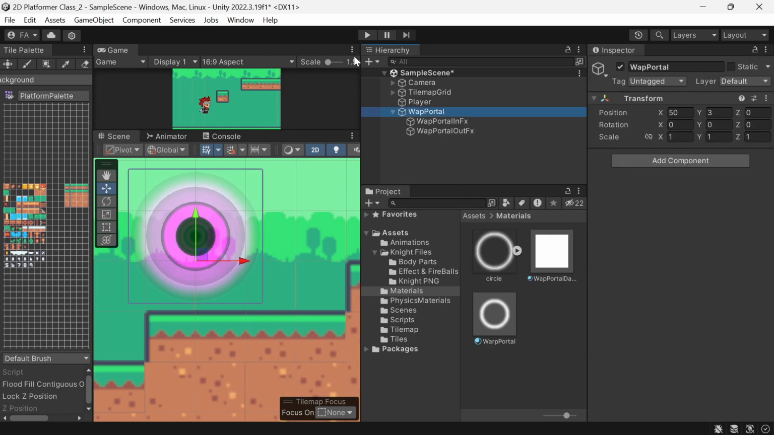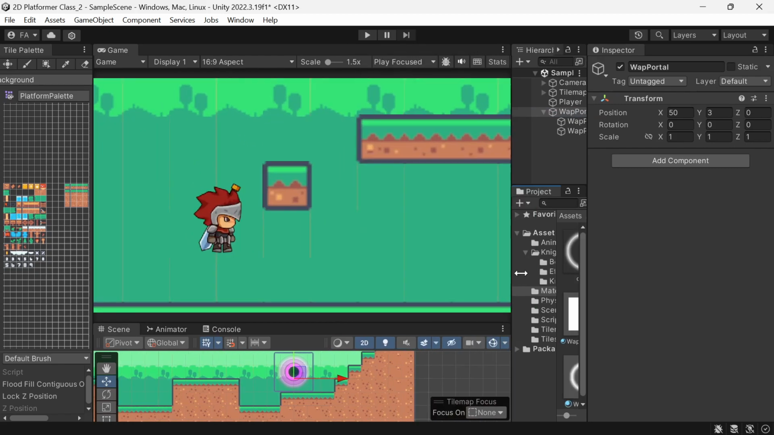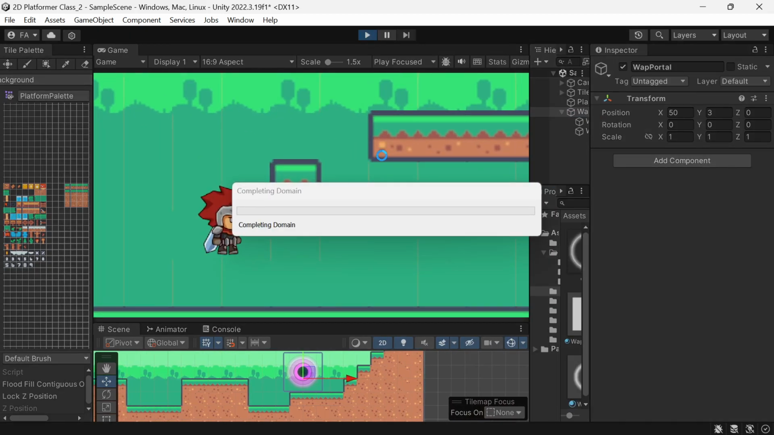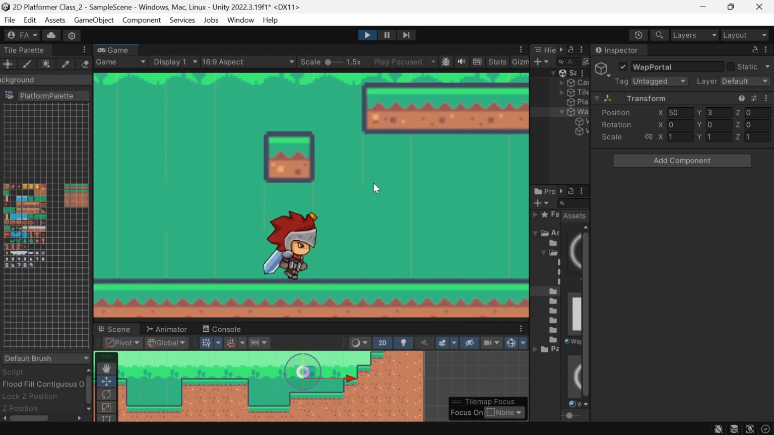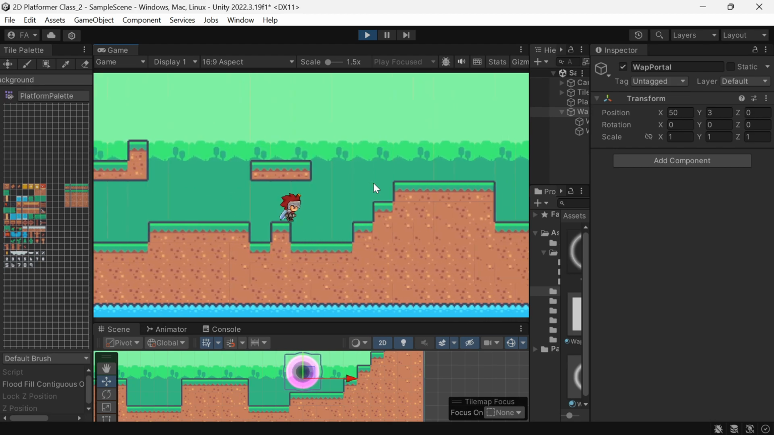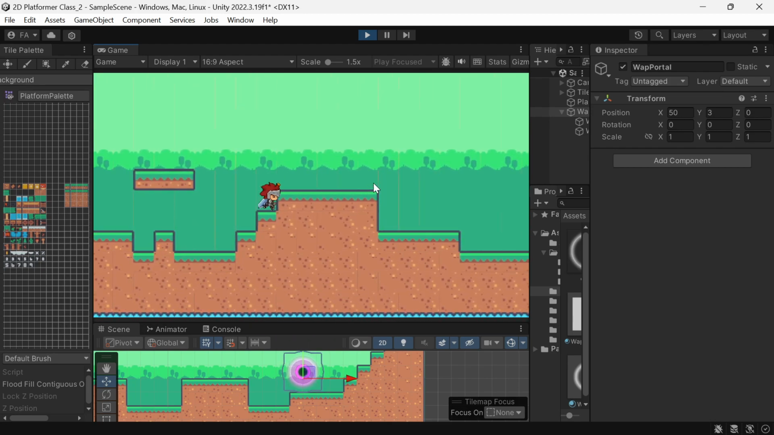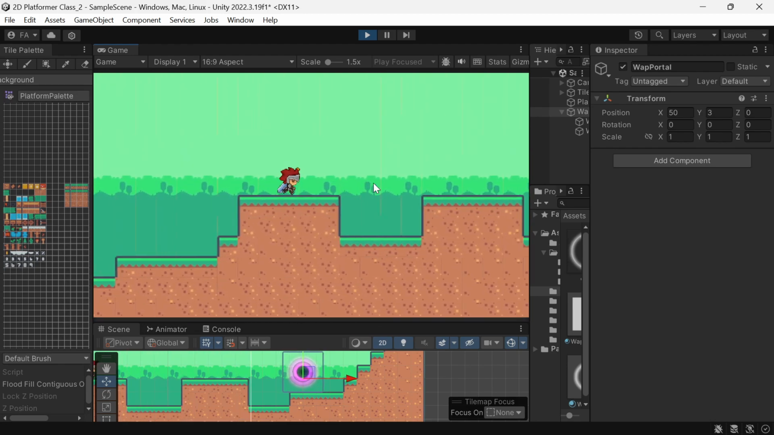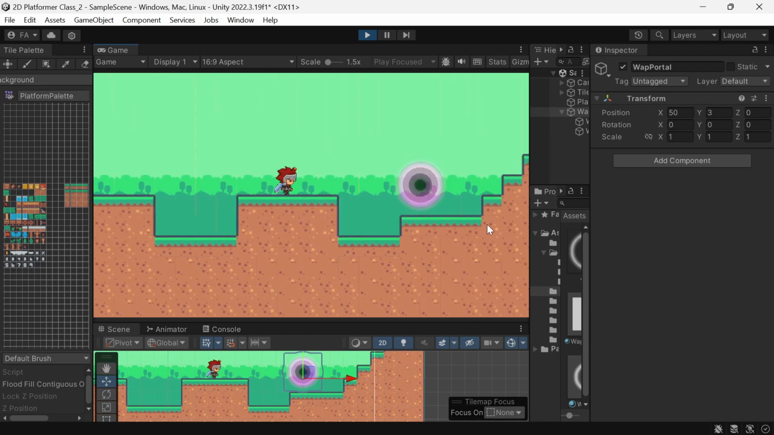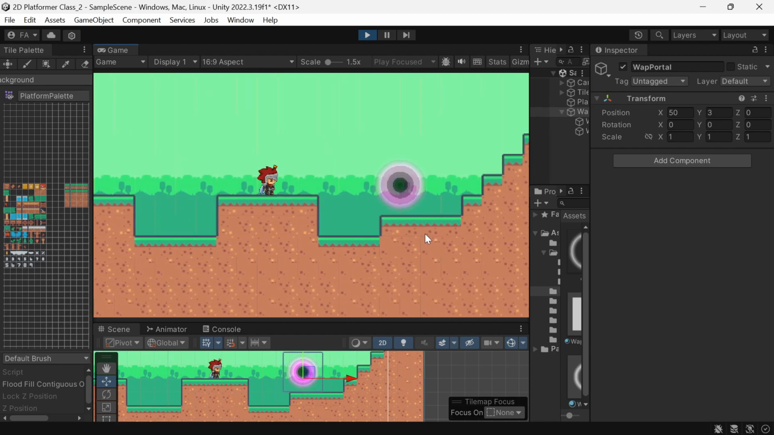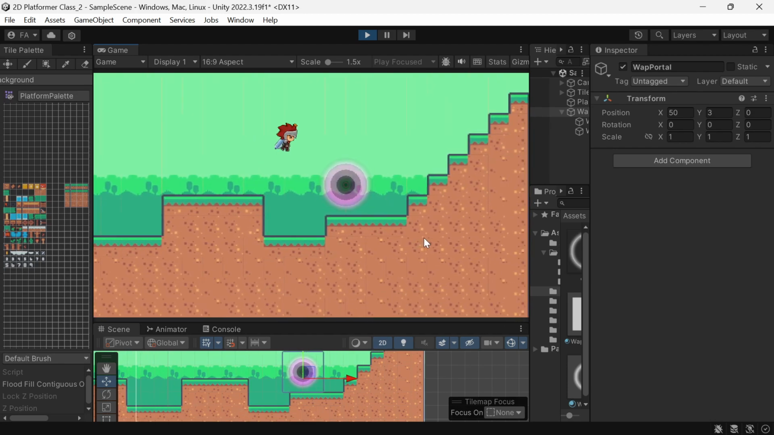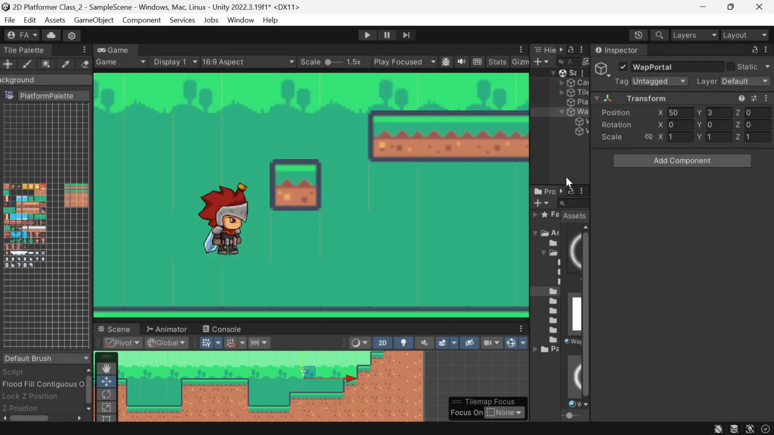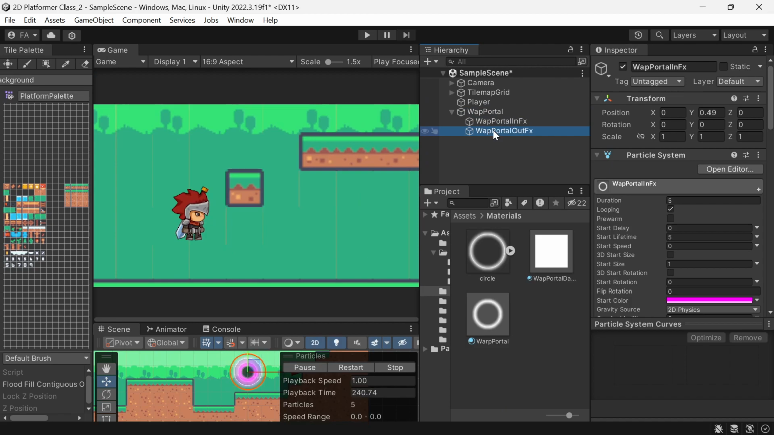Okay. If I click on play, let's observe it when we're in play mode. This doesn't have any functionality yet. There's no triggers, there's no code. It's just visual effect, particle action. There. Yeah. So the portal looks like that. If you jump in the portal, nothing happens.